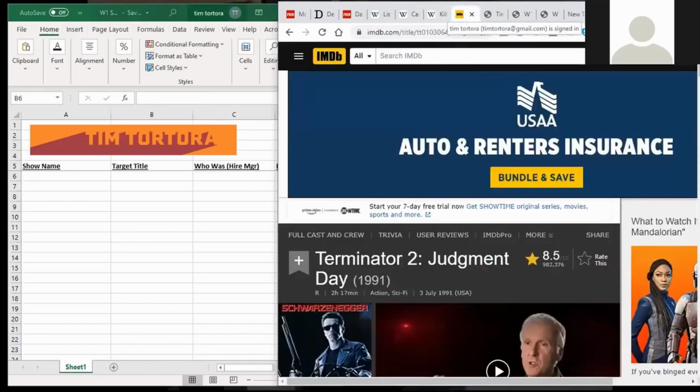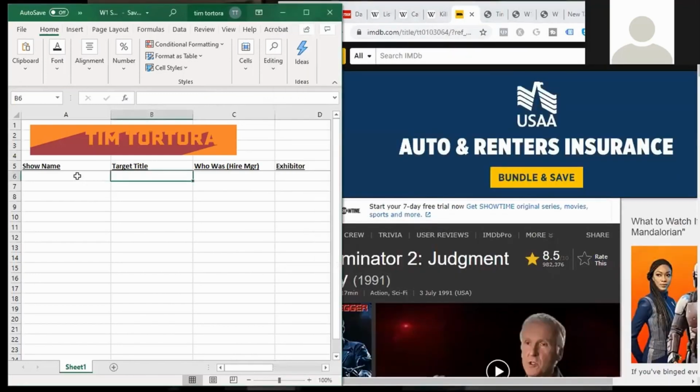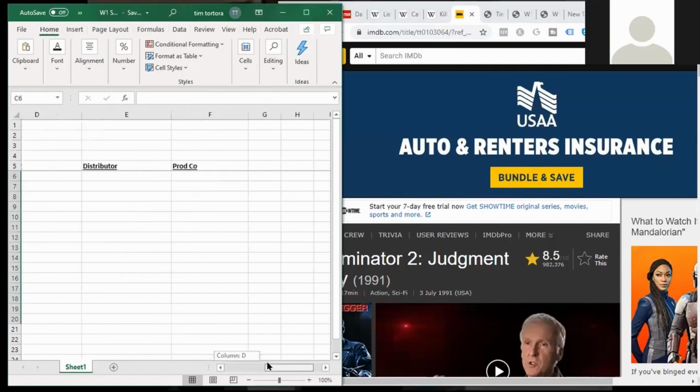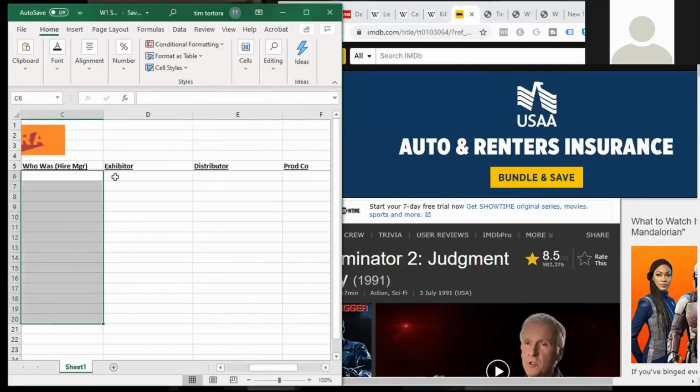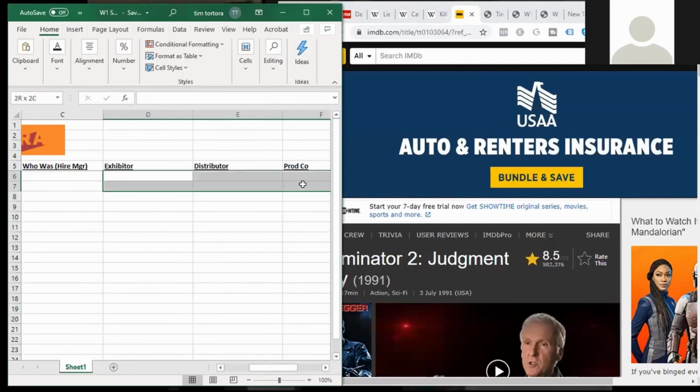So the exercise is to fill out 10 to 20 shows that you like. Then you're going to go look at the target title of what that is, and then who was their hiring manager for those shows. And then you can also fill out exhibitor, distributor, and production company.